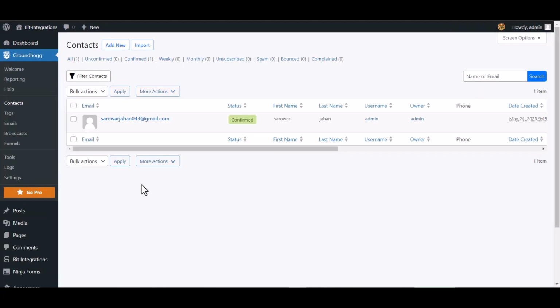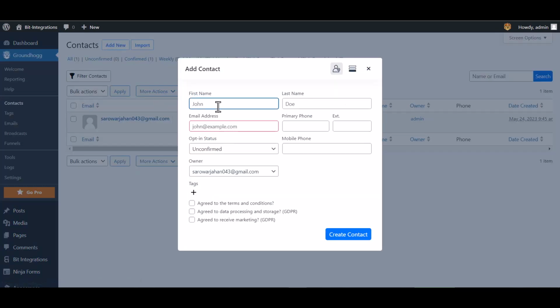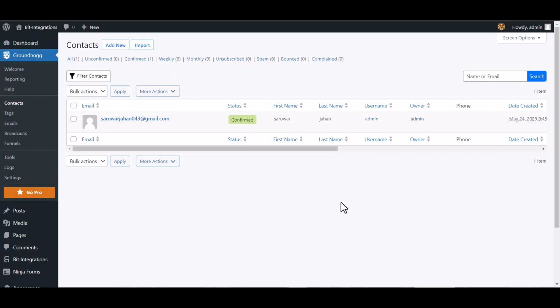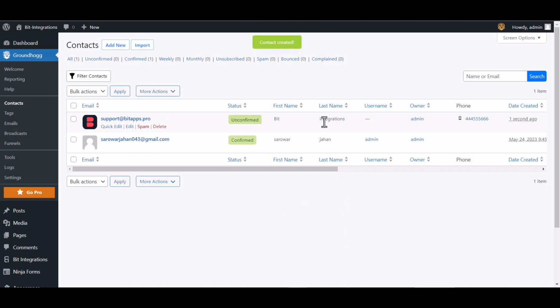Go to Groundhogg Dashboard and Contact. Add New. Create Contact. Contact created successfully.